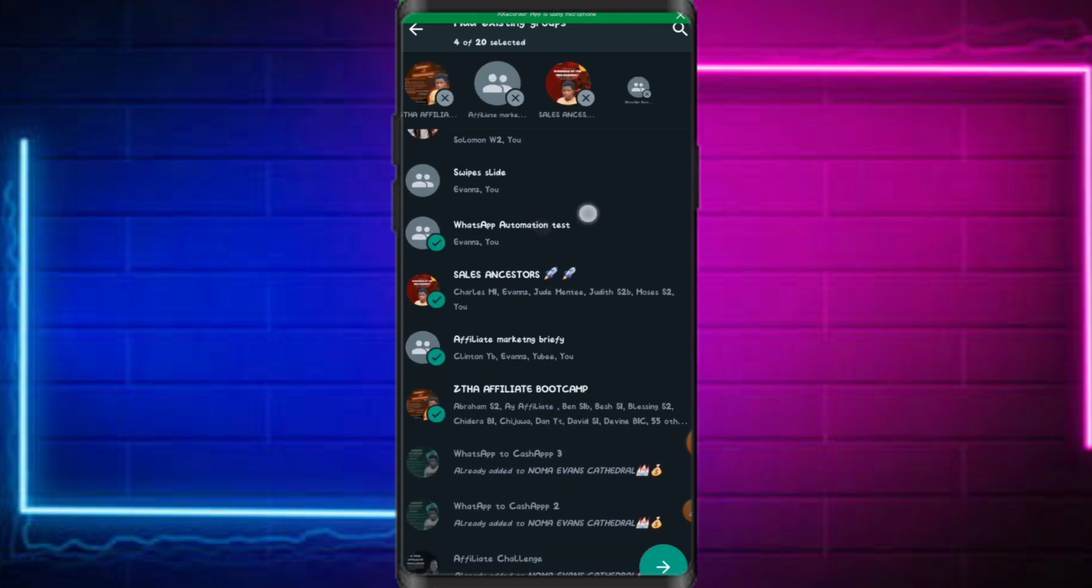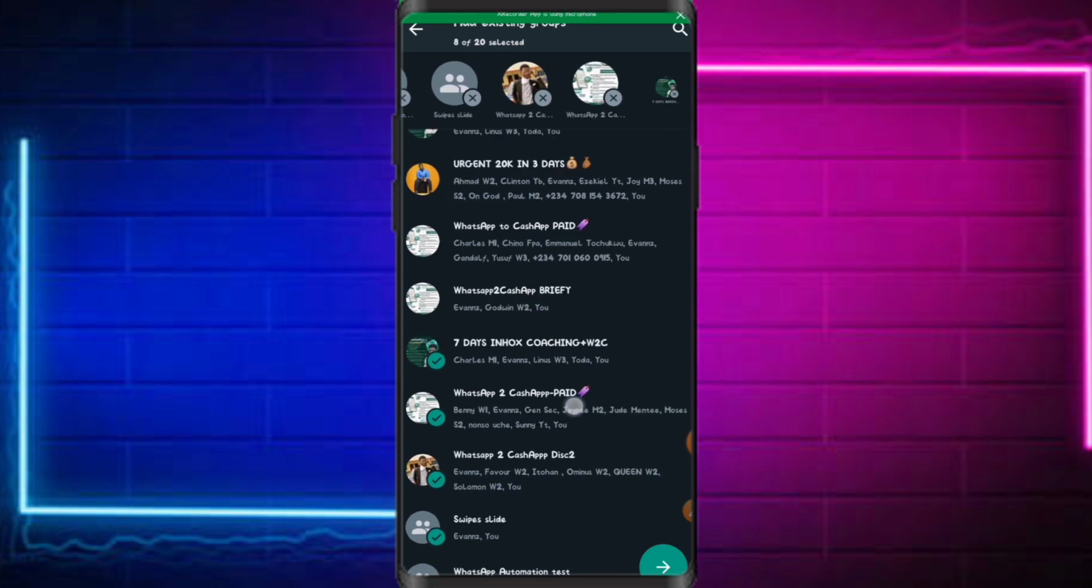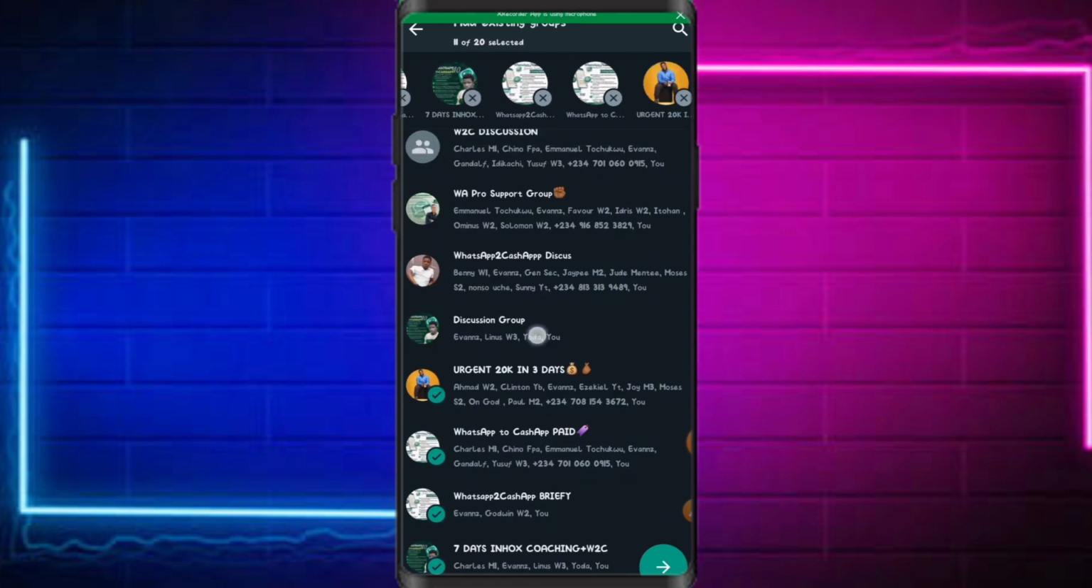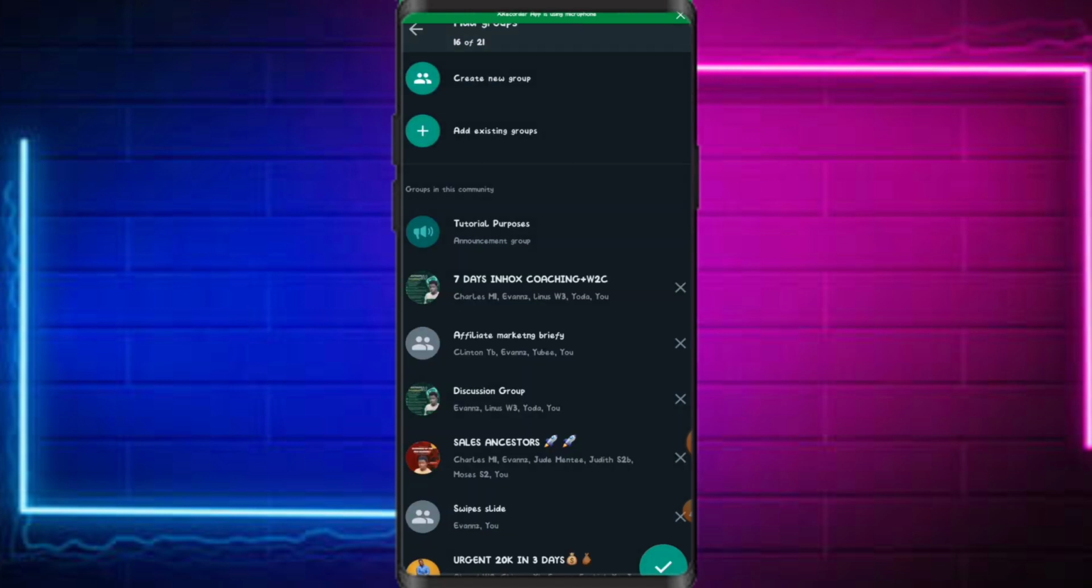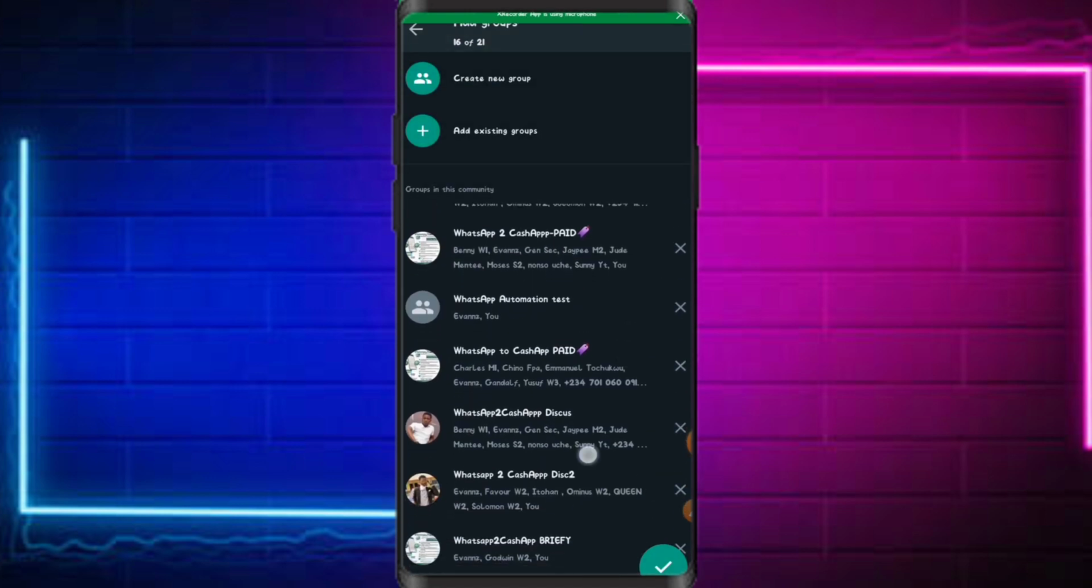I'll just add this one, add this one, add this. But at first you can add as many as 20 communities as a start. So I'm just going to go with this 15, since this 15 is the one available for me right now. So I can just go to create, and as you can see, these are the groups in the community.